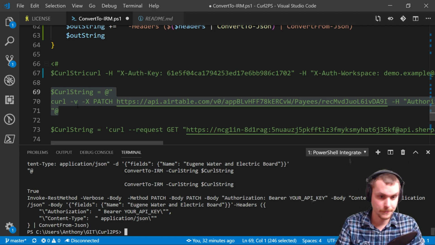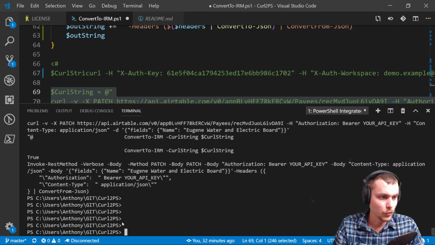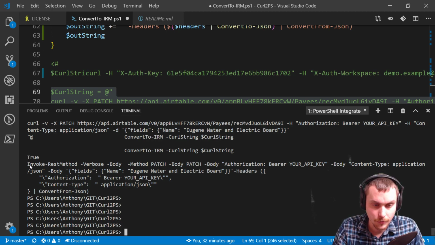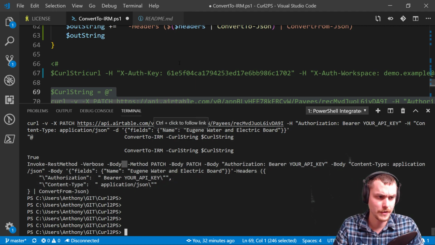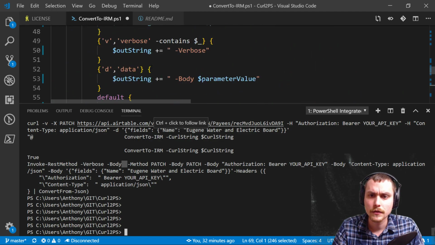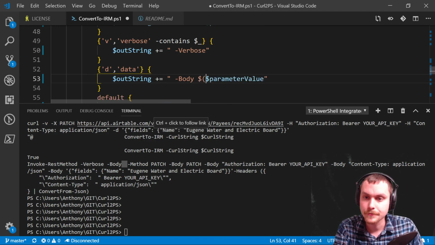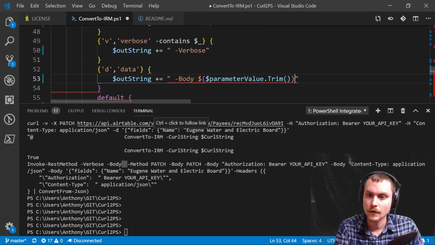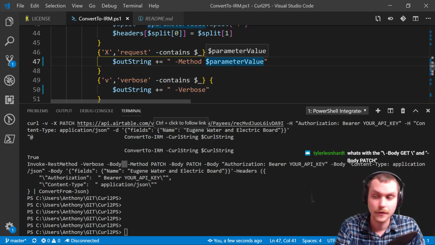am I in the way a little bit there? I am. So I'm looking at this output here. We've got Invoke-RestMethod, verbose. It doesn't matter that it's first. Body, I got 2 spaces with body. Oh, you know, primary value might have a space in it, so we can actually say dot trim. That's a good point. Method, and we'll do the same thing here.